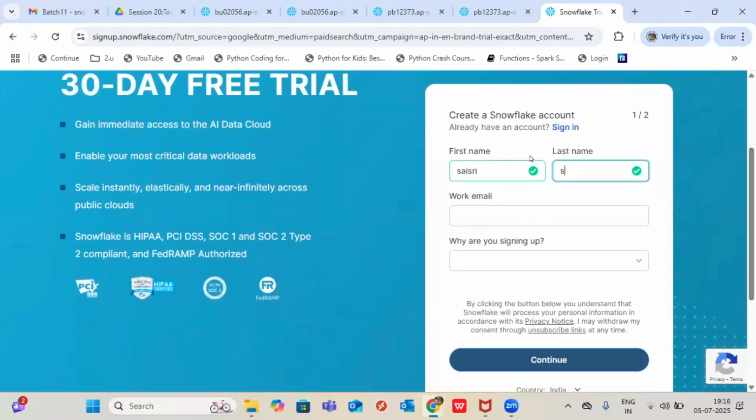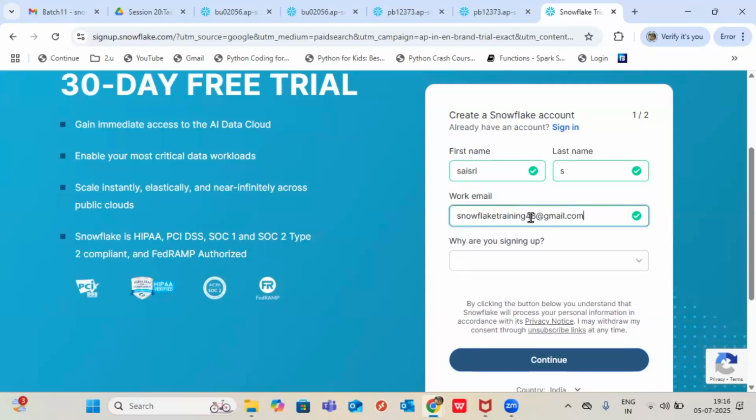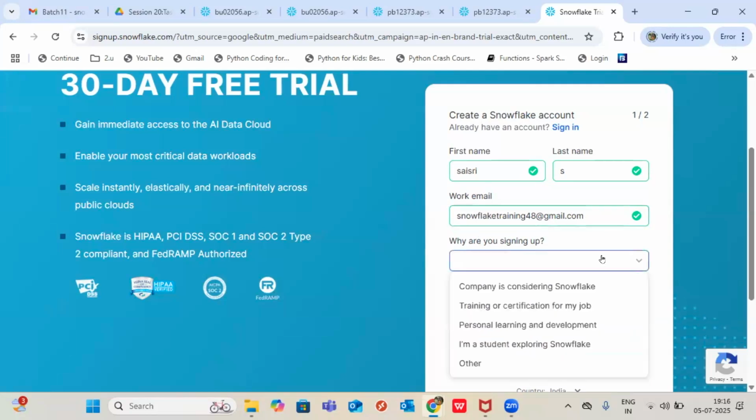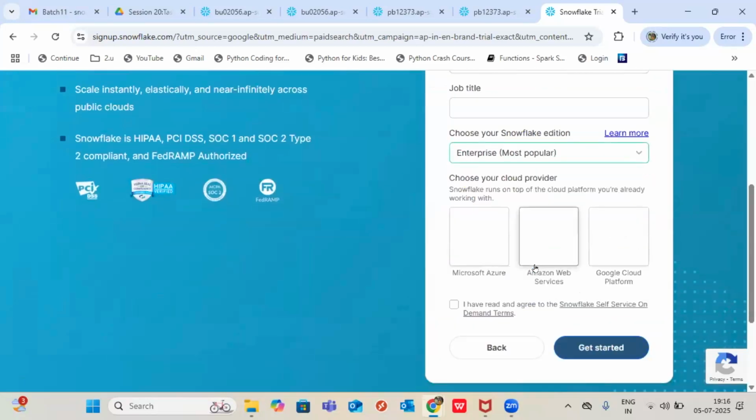First you have to give your first name, last name, and your working email ID. You don't need to give your job-related email ID; your personal email ID is fine. This email ID is very important because the verification and activation link will be sent to whatever email ID we provide. That is the reason you have to give your email ID properly. After that, for the sign up you can keep the other options, no problem. Just click on continue.